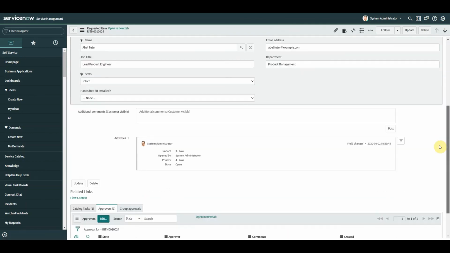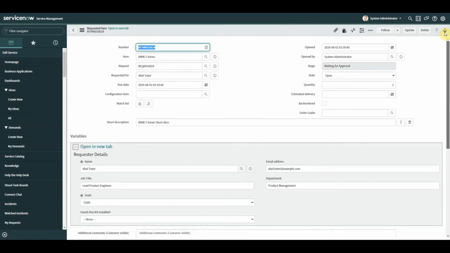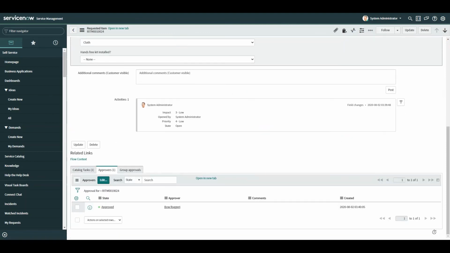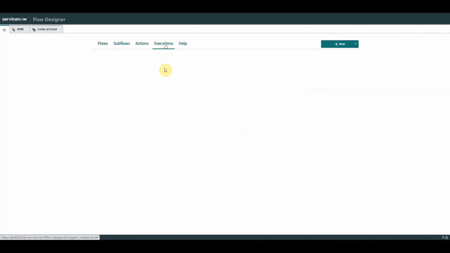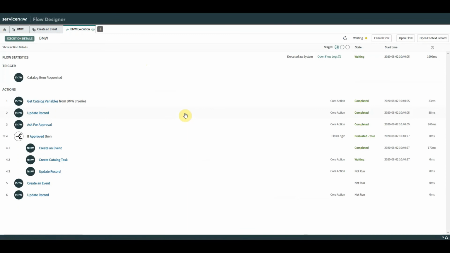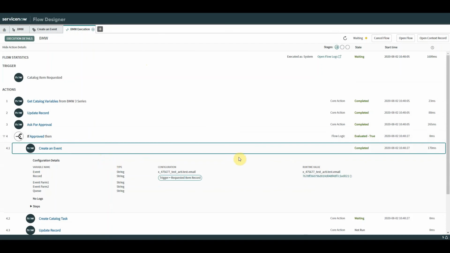One of the things I do like to do as well, if you do want to follow this context, you can come to the Flow Designer here, click on this, go to executions, and that will show you all the executions of that particular flow. So we can see we've gone down happy path, so it's now awaiting for the catalog task that has been created. We're waiting for that to be completed, but it's also told us that this event has been triggered.